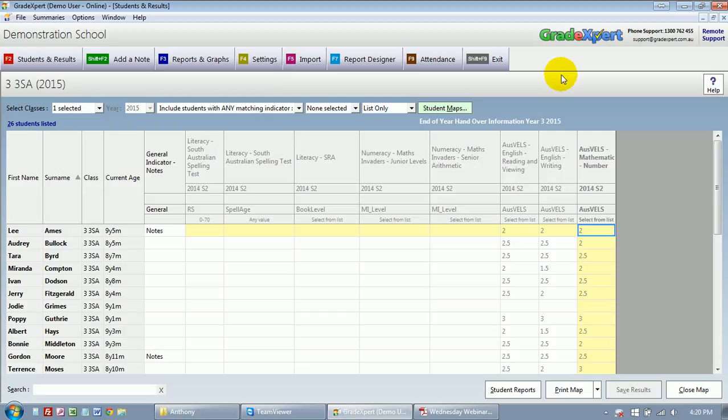So you can have an end of year handover for 2015, for 2014, for 2013 and so on. There's no real upper limit to the number of items that you can have showing on a map. Now these maps you can also sort by any column. So you can see we've got some English assessments and maths assessments in the last column.